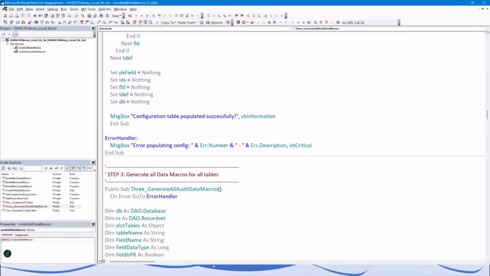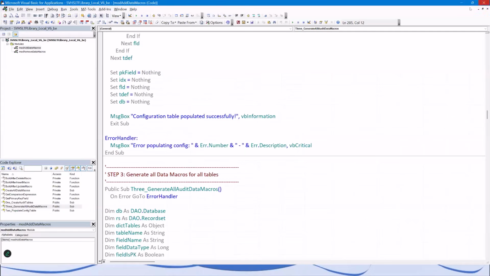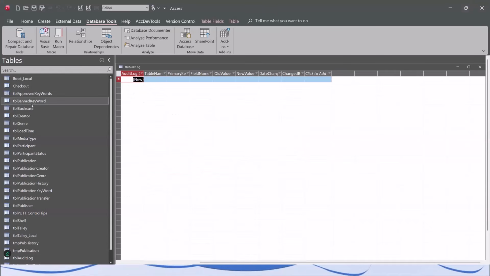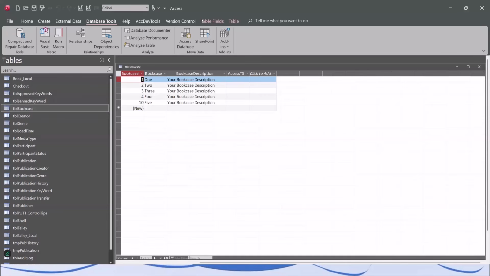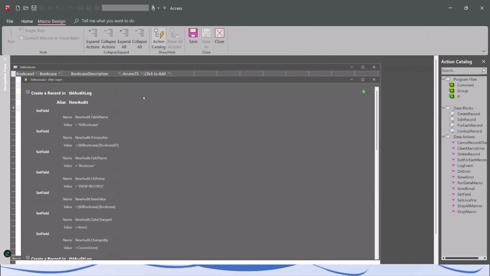So when I run this, it will generate and attach all of the data macros to my tables. I showed you before that they had no data macros. When I run this, it successfully generated audit data macros for 17 tables. And now, if I go back and look at bookcase, it has an AfterInsert data macro attached to it.